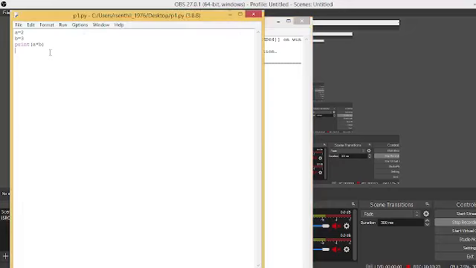In order to run the Python program, go to the Run menu and select Run Module. Before running that Python program, you have to save it in some destination.